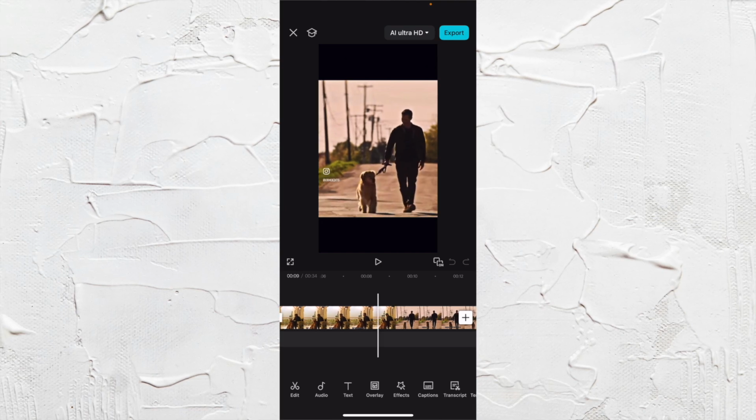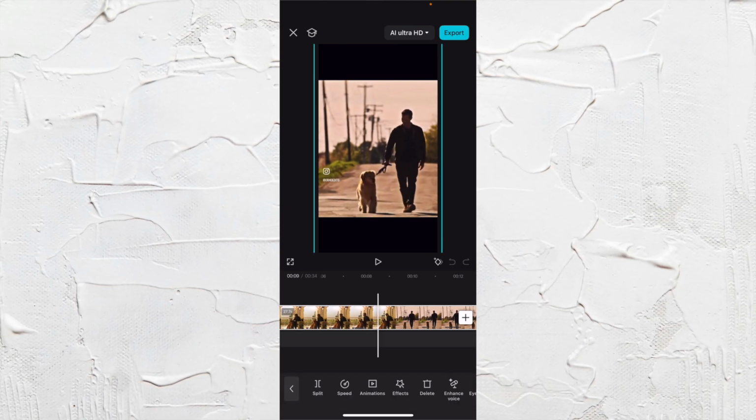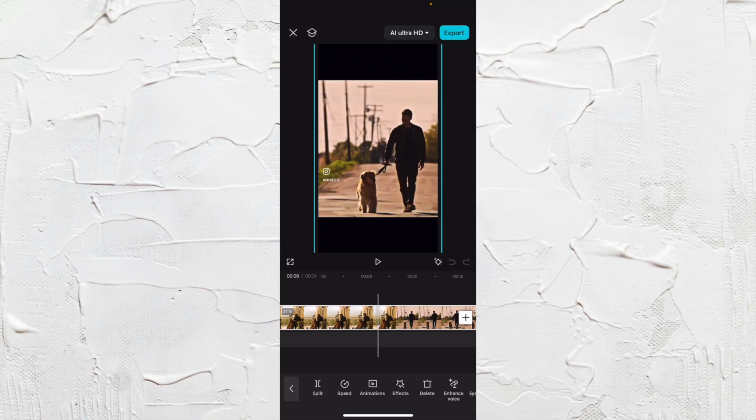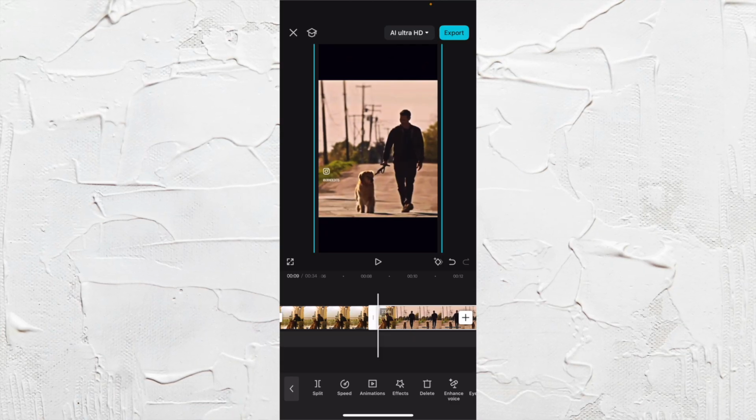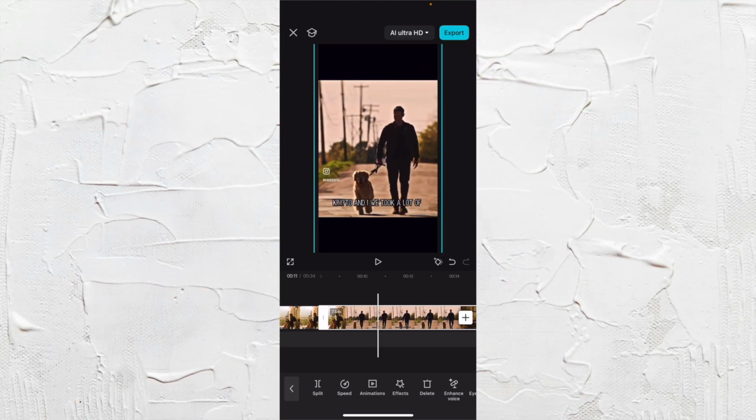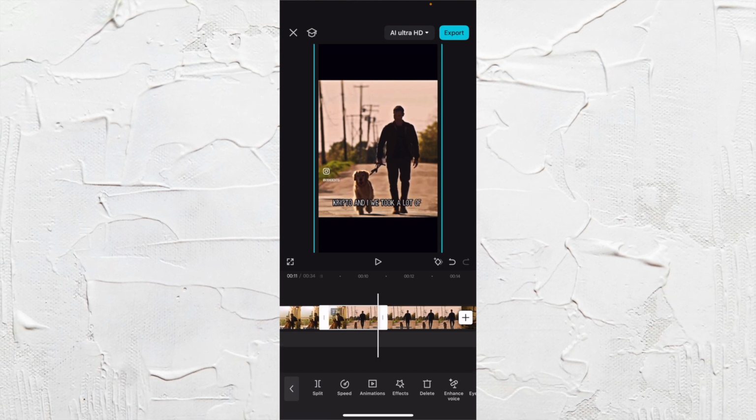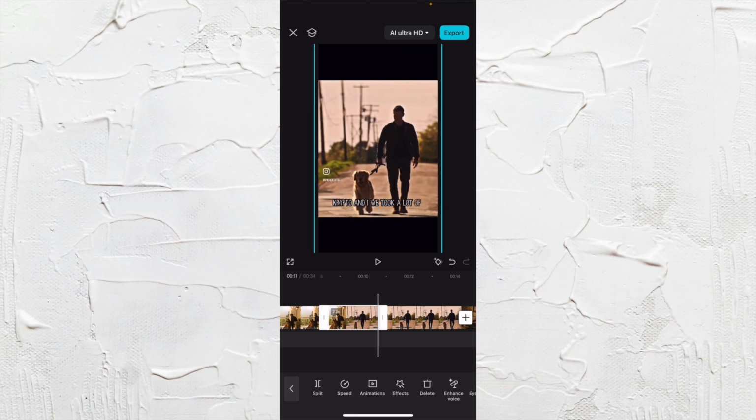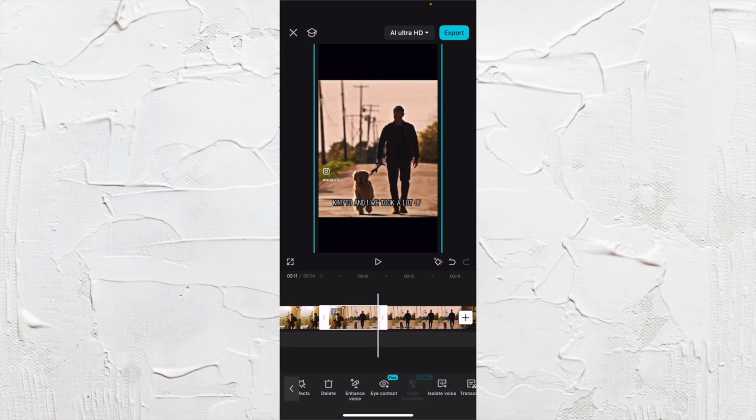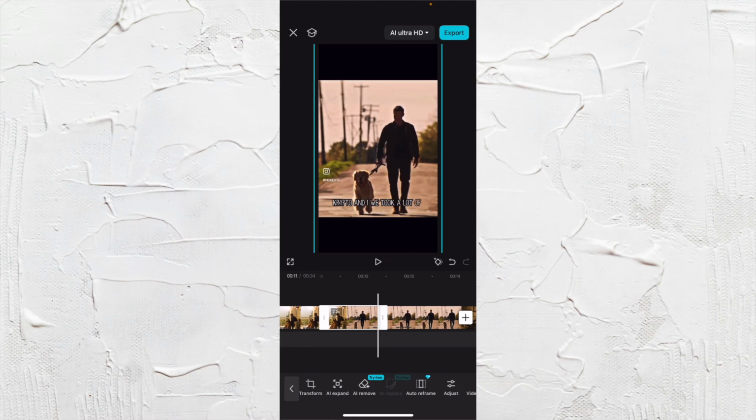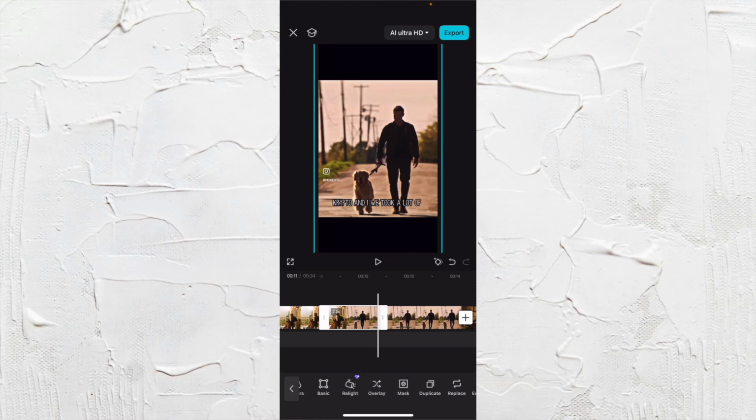So I'm just going to trim off a section here. I'm going to make sure that the clip is selected, and at the very bottom, I'll hit split. And then I'll choose another point and hit split again. So what we're going to do is choose that specific clip that we split apart and go to the bottom and toggle all the way to the left until you see where it says duplicate.